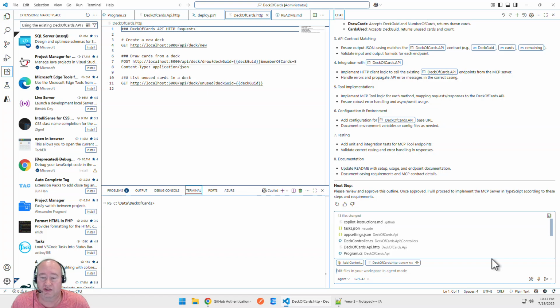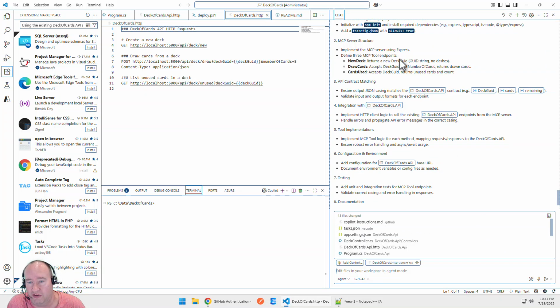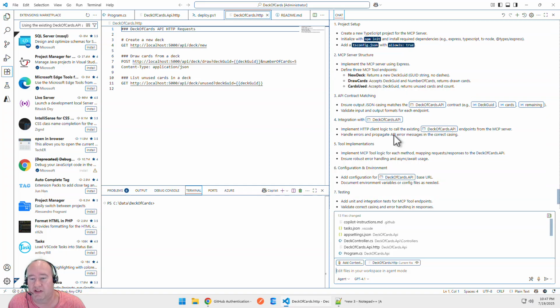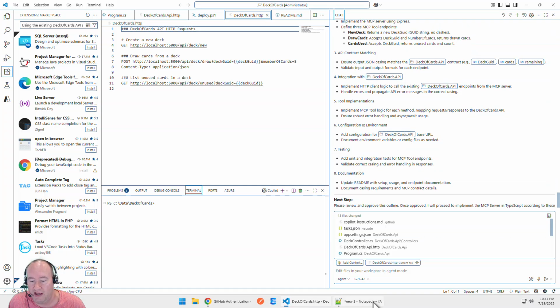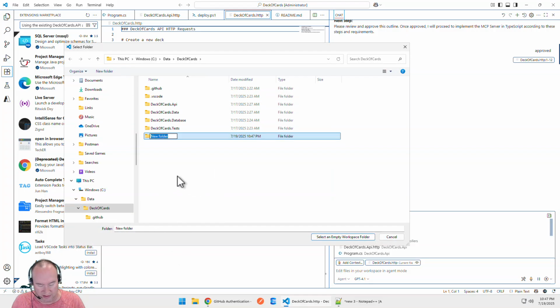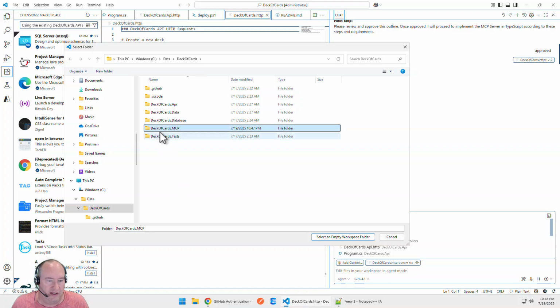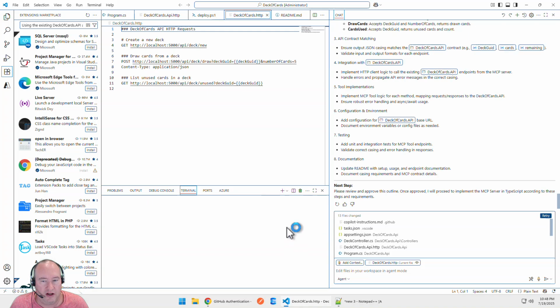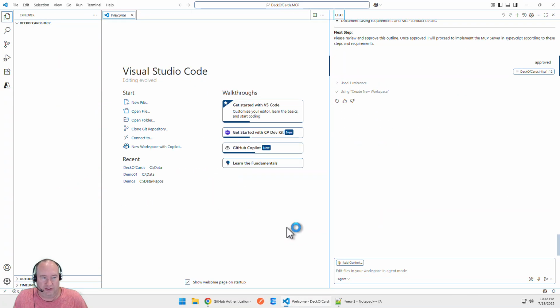So what we'll see here is this going to take care of the whole creation of the MCP server for us totally without creating any code on our part. I did ask it to give me an outline here, and it did come through as an outline. We can peruse through that quickly, and I'm going to go ahead and say approved. Now it's asking me to create a new folder location. Let's go ahead and do that. Deck of cards MCP. And this is what's going to hold our MCP code. And now it's just going to restart in that location.